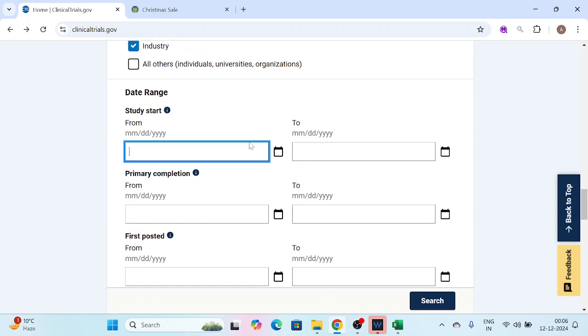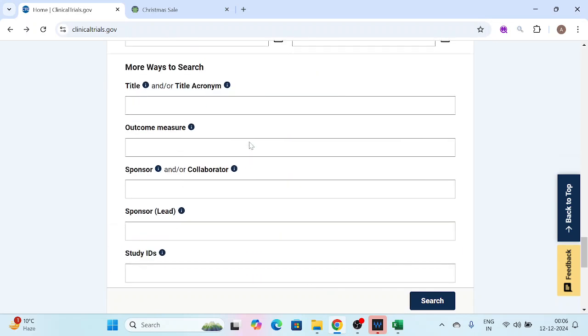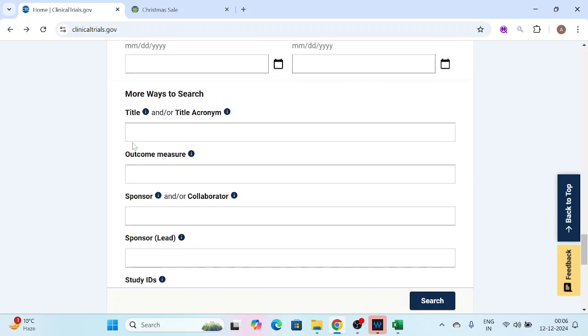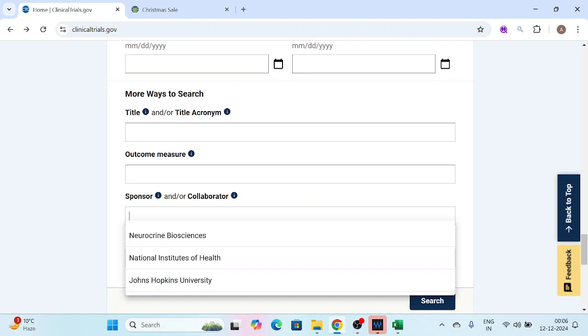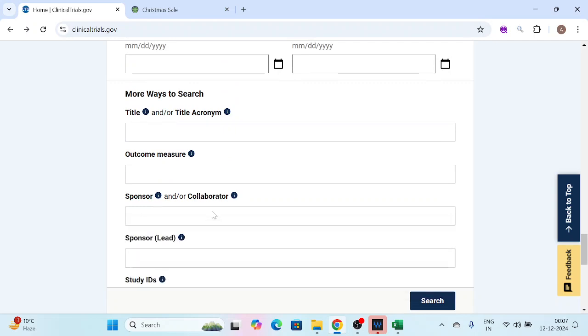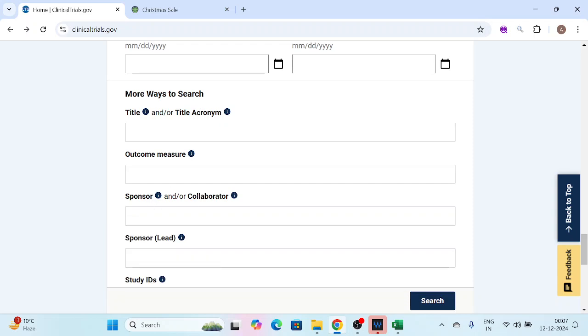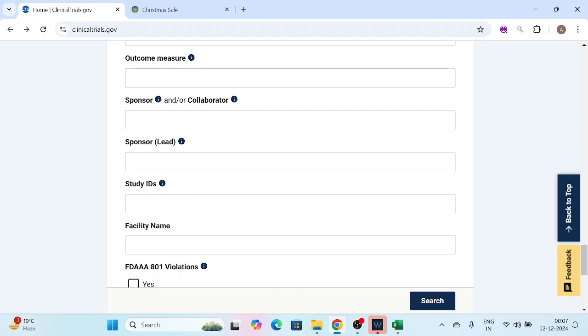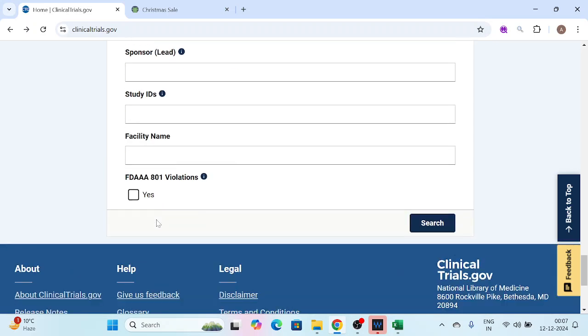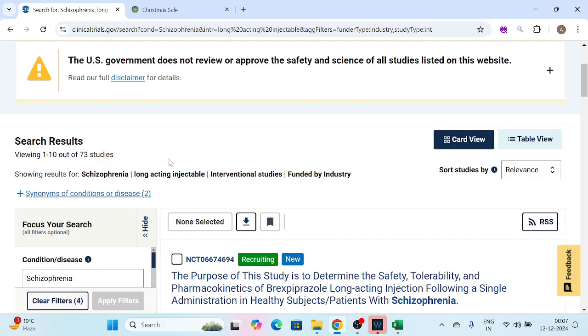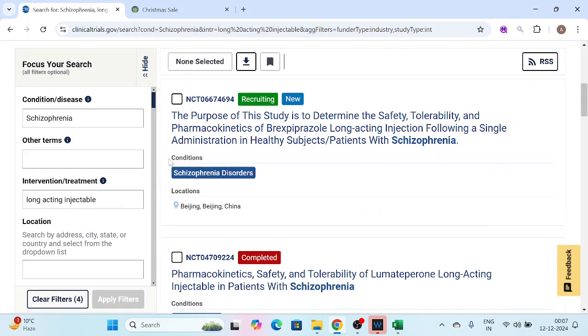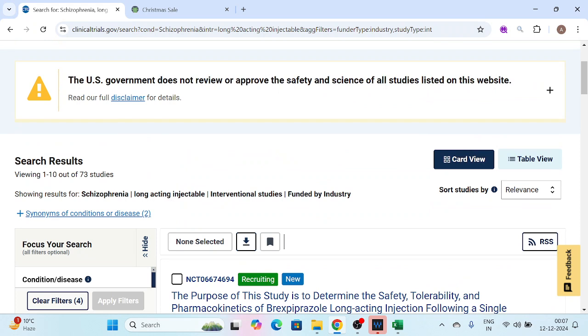Here you can select the date range. For now I'm not selecting any date range. This is also important, sponsor and collaborator. Let's say you are looking for a specific company's clinical trial, so you can select that company's name here, right? For example, Neurocrine Biosciences, this is in the schizophrenia space only. You can select Neurocrine Biosciences as well. Study ID, sometimes we have study IDs from other sources. We can just mention study IDs. I will just simply click on the search, and you can see I am getting 73 studies.